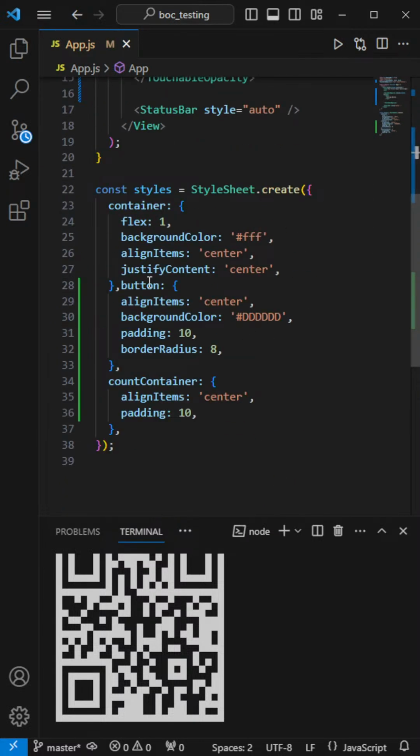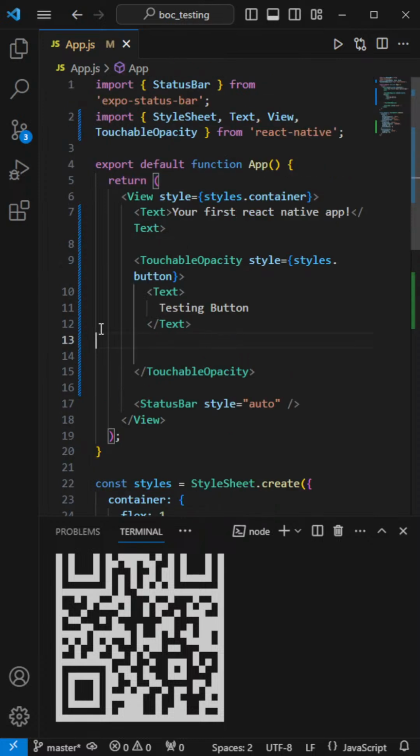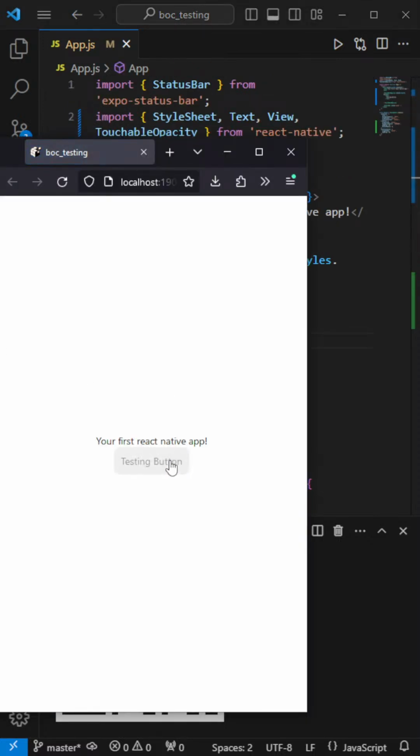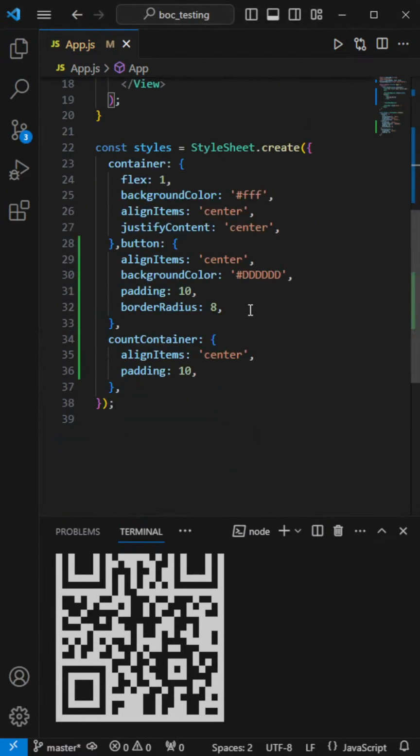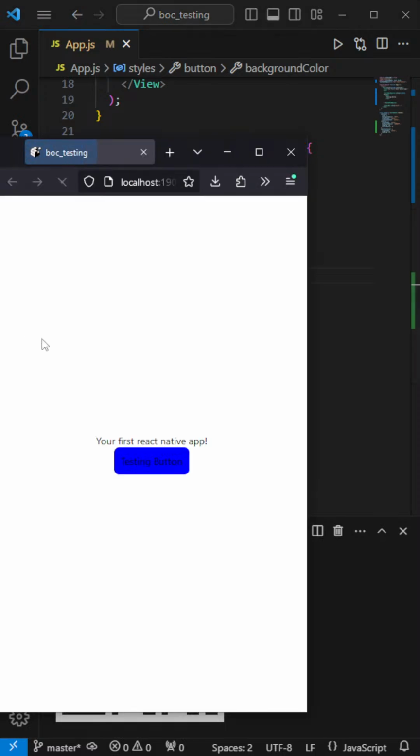I have a style here, button: align items center, background color gray, padding 10, border radius 8. So now when we take a look at the button, we can see that it looks more like a button. Let's change just the color. It's way too blue. Trying to find a light blue.